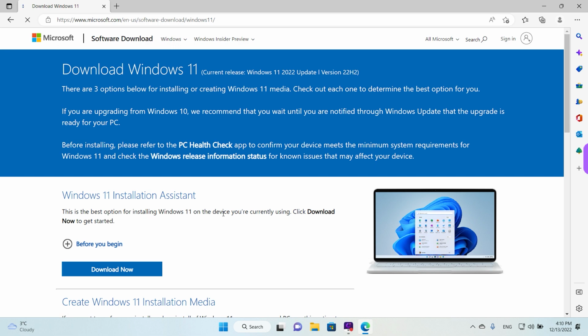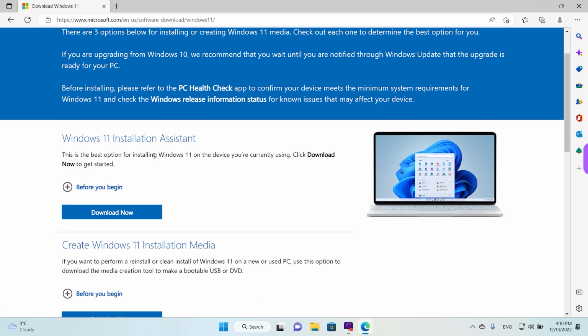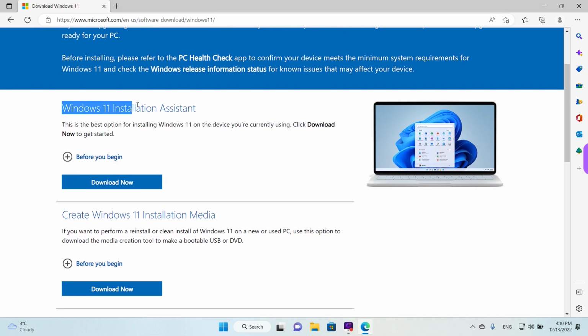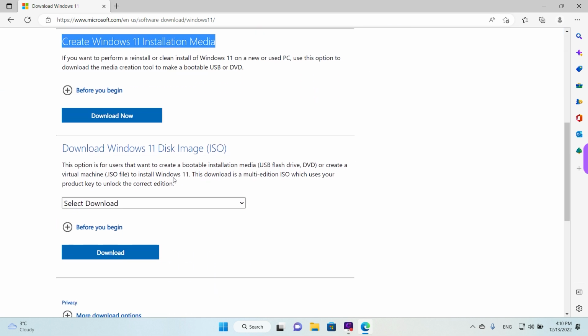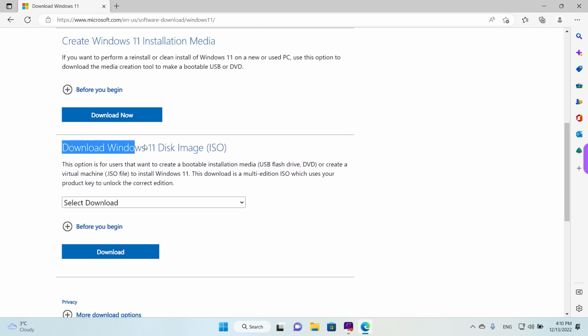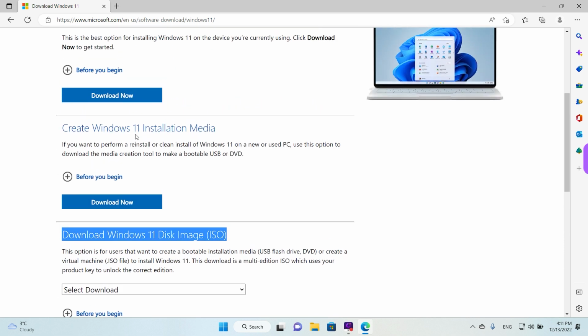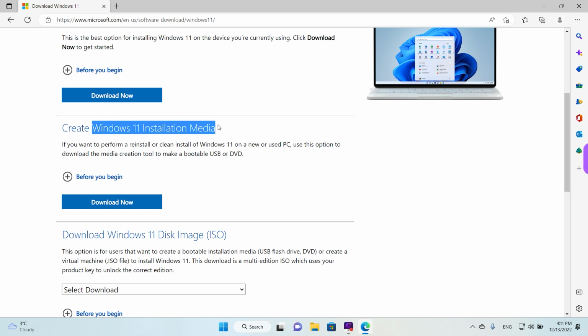Here on the Microsoft website they offer three options: Windows 11 Installation Assistant, Create Windows 11 Installation Media, and to download a Windows 11 disk image. Today we are going to explore the second option, the Windows 11 Installation Media tool.